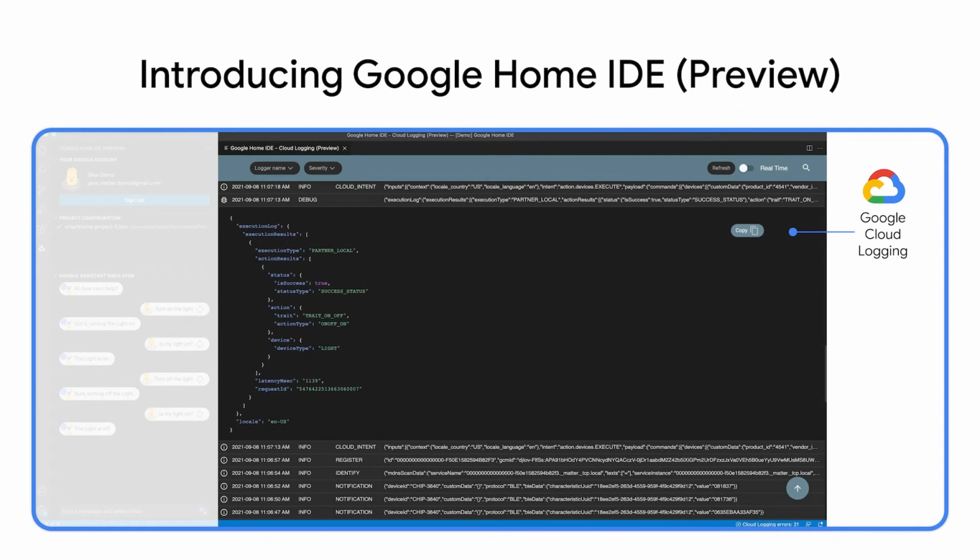Besides, Google Home IDE integrates with Google Cloud Logging to show real-time data from your devices, so you can view them in Visual Studio Code for debugging and testing. You can click on any of the logs to see the full payloads and filter the logs from the UI. It also supports real-time logging, which makes testing even easier since you can just send an utterance with Assistant Simulator and see cloud logging in one place.